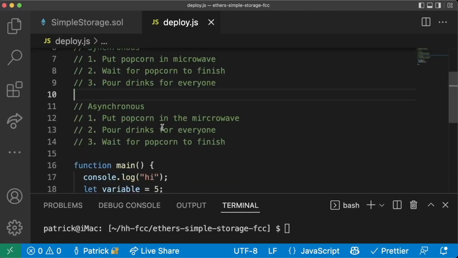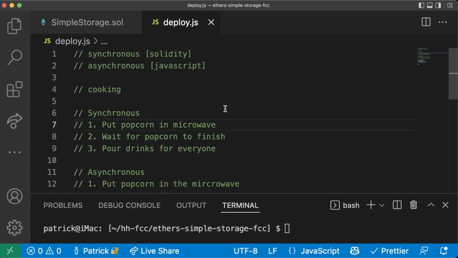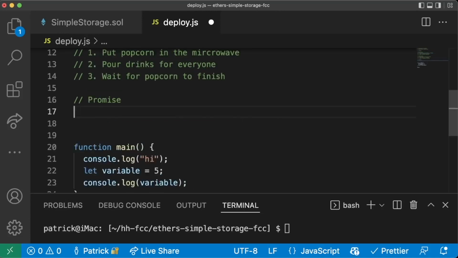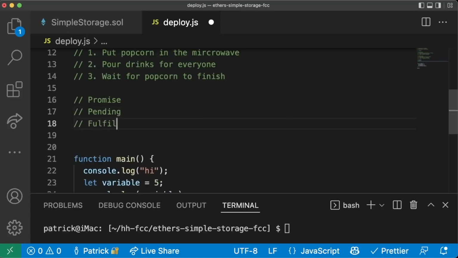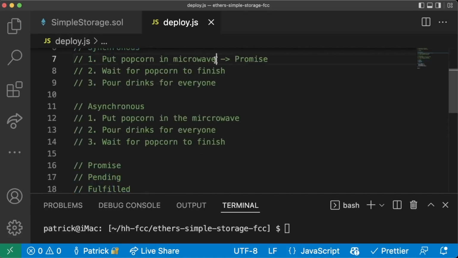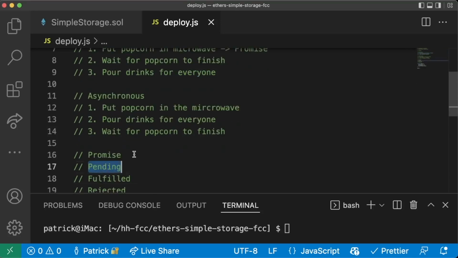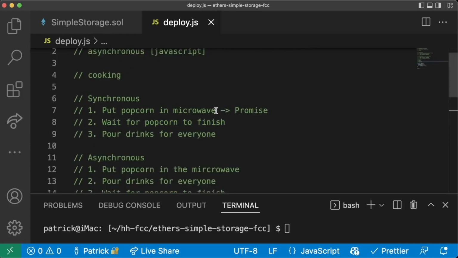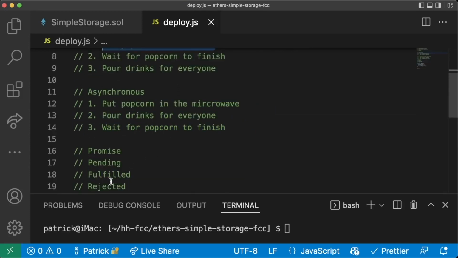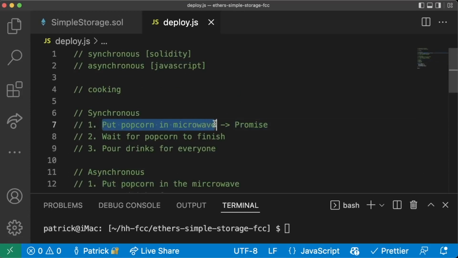Functions that come with this waiting period return something called a promise. If put popcorn in the microwave was a function in JavaScript, it would be a promise-based function. A promise can be either pending, fulfilled, or rejected. And this is how we know if our popcorn is done. When we're waiting for the popcorn to finish, it's in a pending state. When the popcorn is finished, it would be fulfilled. And if we aborted halfway through and we stopped waiting, it would be rejected. So putting the popcorn in the microwave returns a promise.